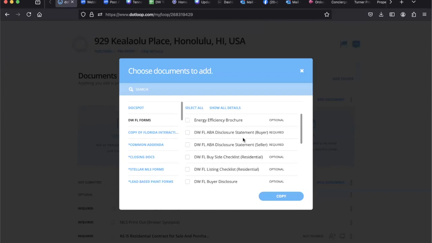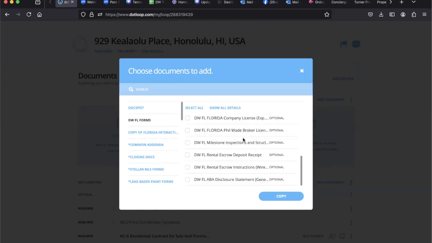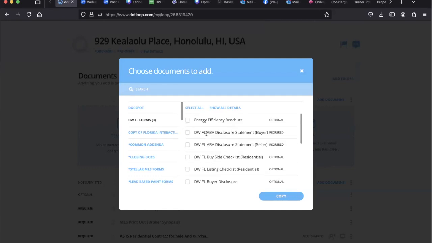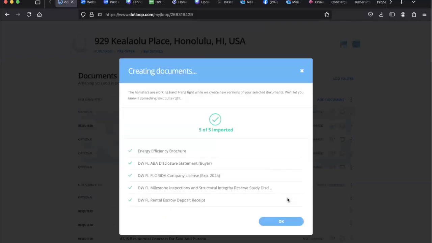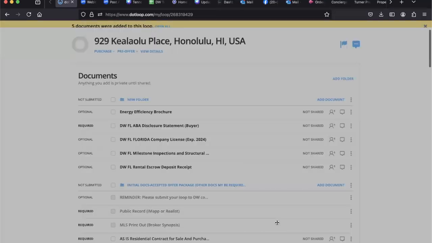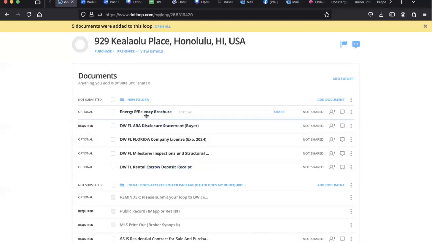So all of these are listed, and I can just go down and check the boxes next to the forms that I want to add. So let's just add all of those. You're going to press copy. And it says all 5 of these were imported. So I'm going to press OK. And now here they are.